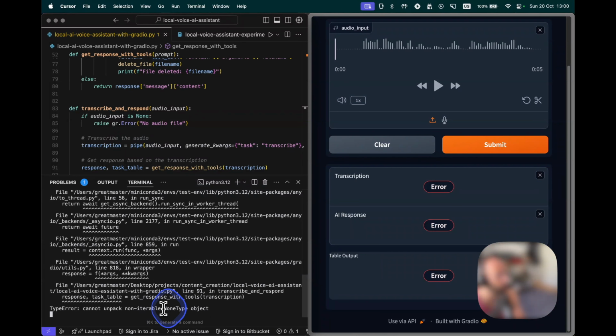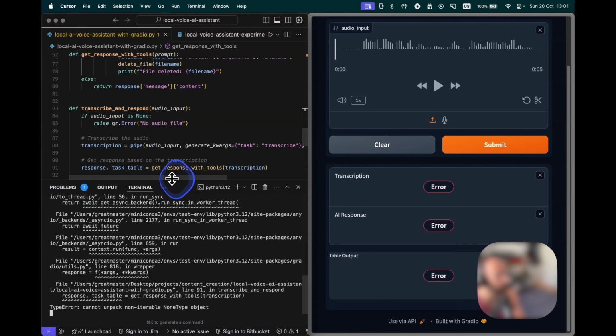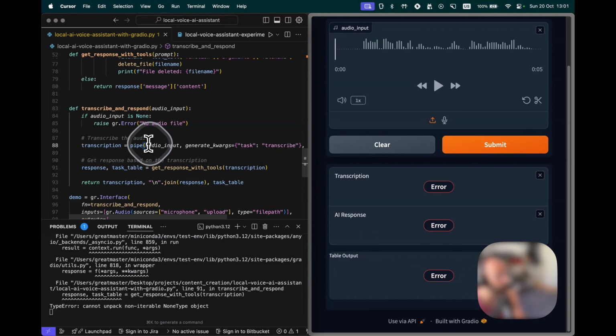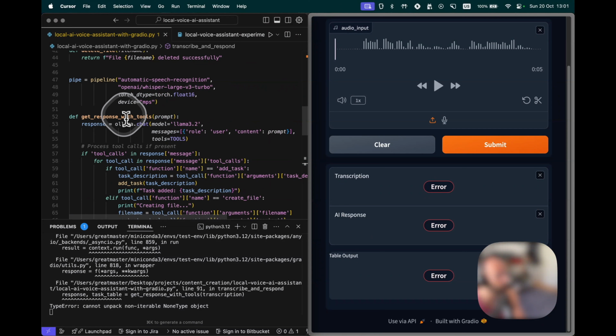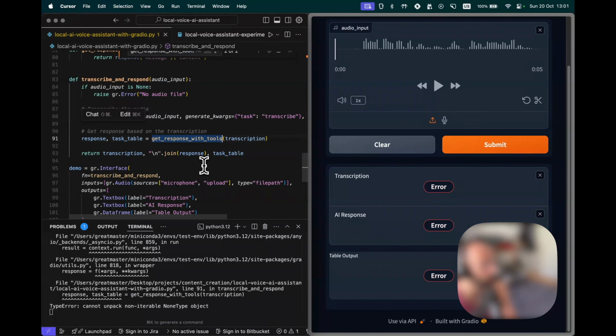Cannot unpack non-iterable NoneType object, get response with tools, okay. Cannot unpack a non-iterable NoneType object. Okay, so it seems like get response with tools did not return something that made a lot of sense. So let's see why. Get response with tools, and then task table. Yeah, because get response with tools does not return task table, right?